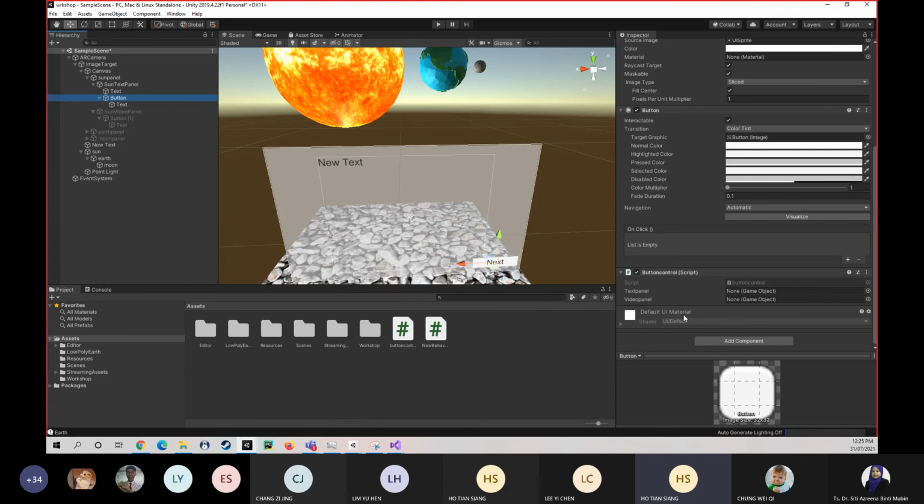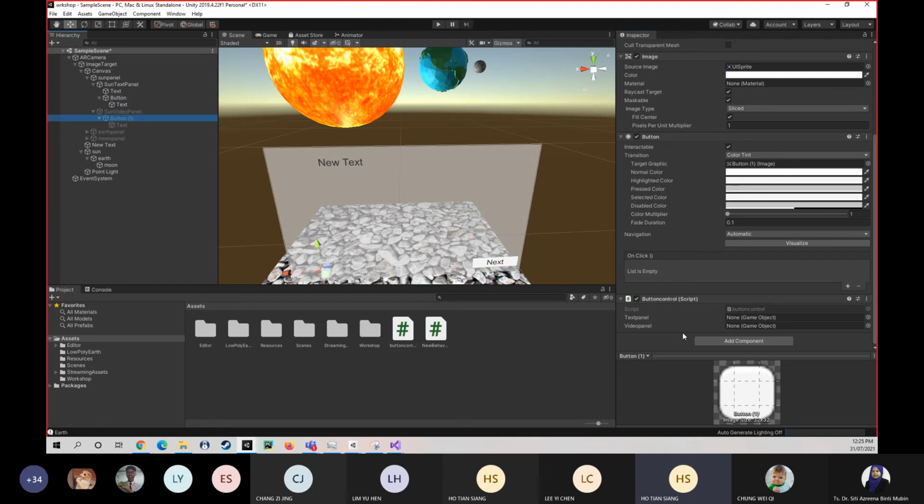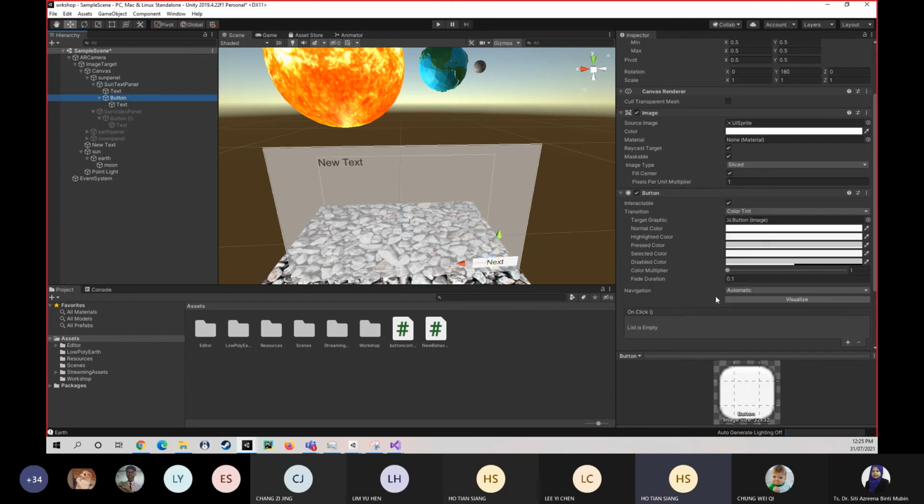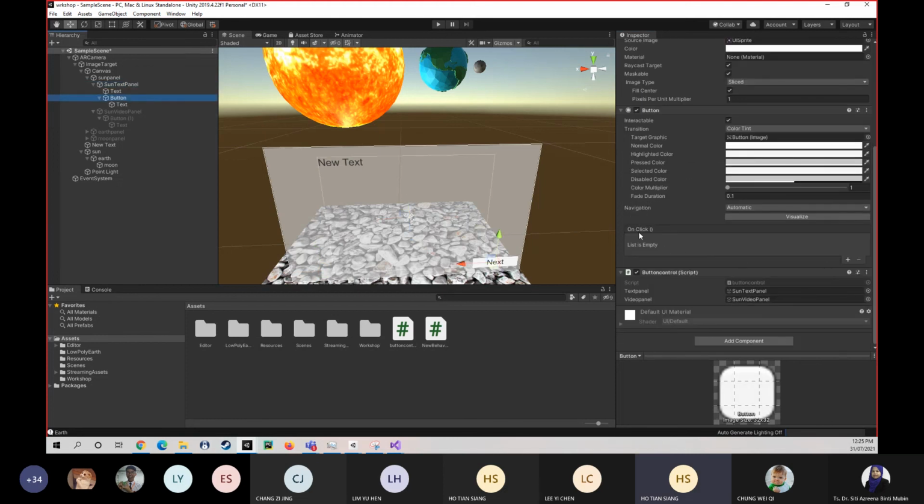So after you drag it, you can see that there's a game object to drag here. So text panel is this one, and then the front video panel is this one. So same as the back button, sun text panel, and then sun video panel. And then the last thing you need to do is on the button there, you can see there's a plus sign here, on click. So you press the plus sign here.